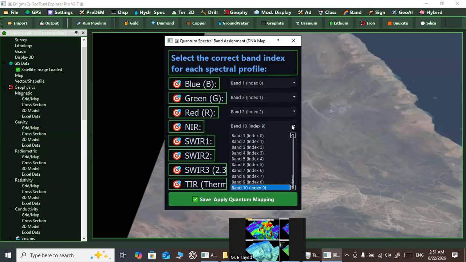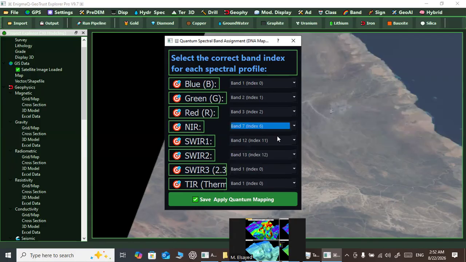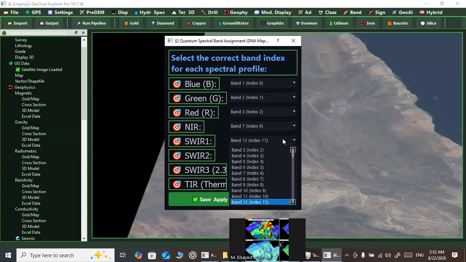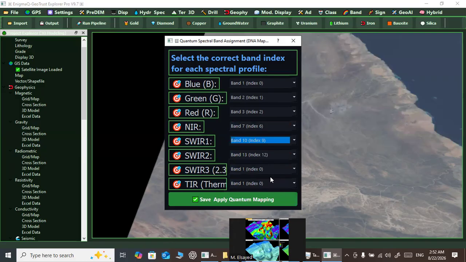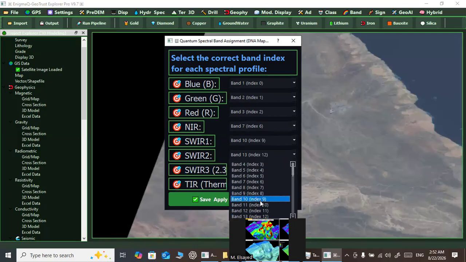For near infrared, here we select band 7. And for SWIR 1, we select band 10. And here, for Sentinel, it doesn't have SWIR 3 or TIR. So we select band 11 for both of them.